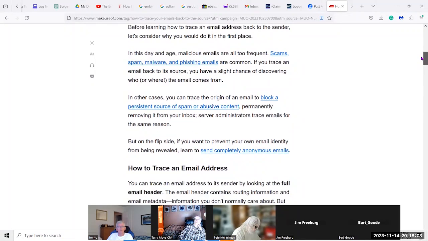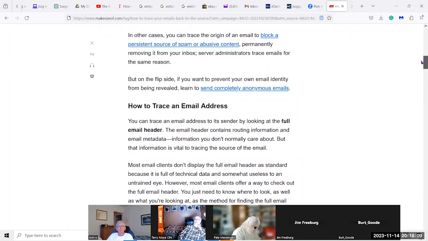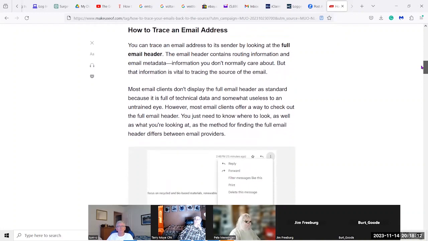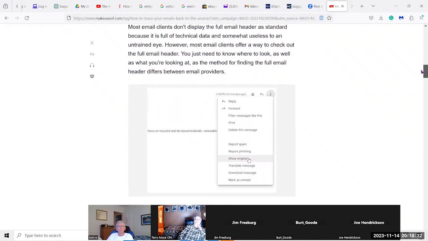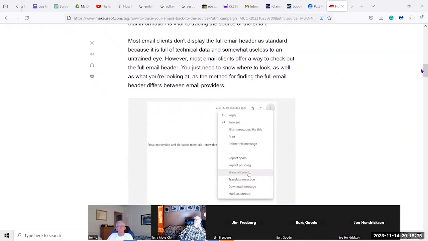So you got an email from somebody and you're not sure, is it a scam or is it real or legit? This would be one way to double check and see that it actually came from who it should be from. So what are they telling you to do here? By looking at the full email header, it might contain information about the routing, the metadata, information you don't really care about, but information that might be vital to tracing email. Most emails don't display the full header as standard, but you need to know what to look for.